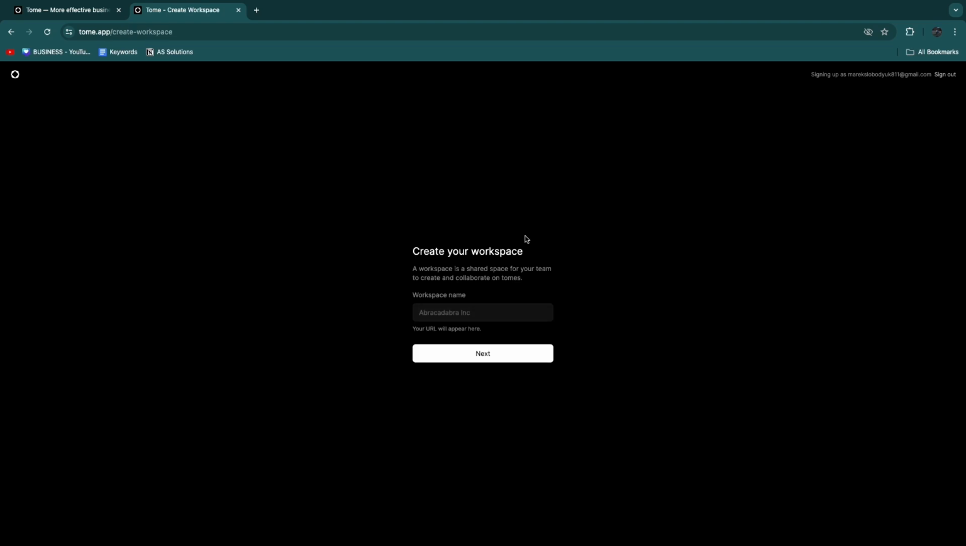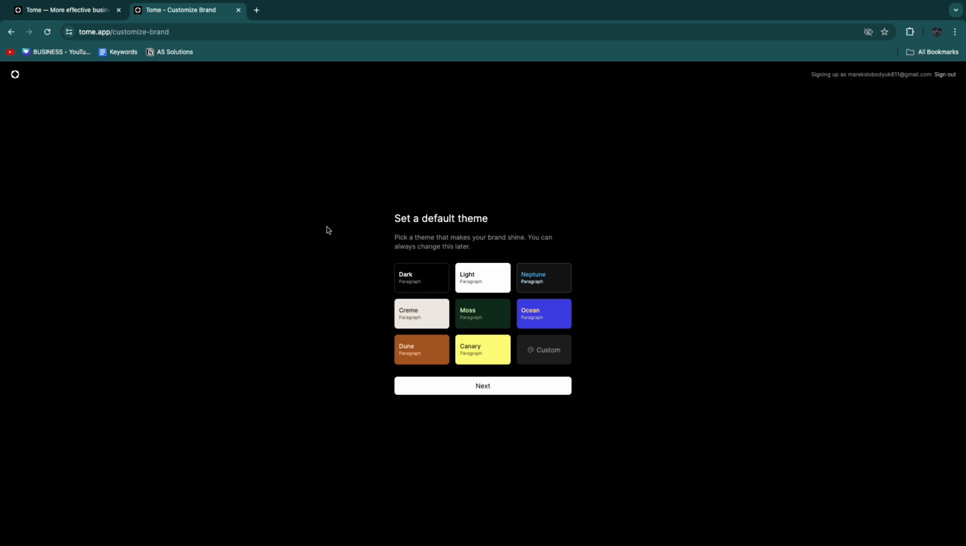Now here, create your workspace by just entering a workspace name right here and then click on next. Now you can pick a default theme, so pick a theme that makes your brand shine, and you can always change it later. So you can pick one of these templates or create a custom one. I will go with Creme right here.